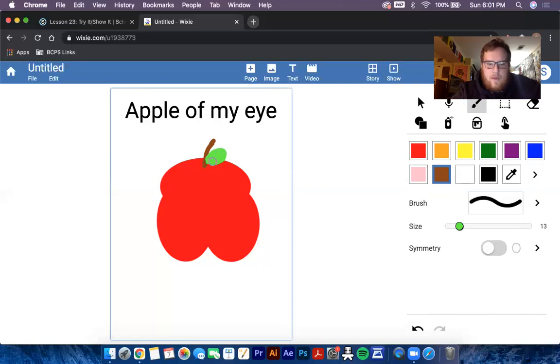So now I have sort of an apple. It's a weird apple shape. I can fix up my edges using the brush tool again. So I just didn't like this indent here, so I can brush that in.